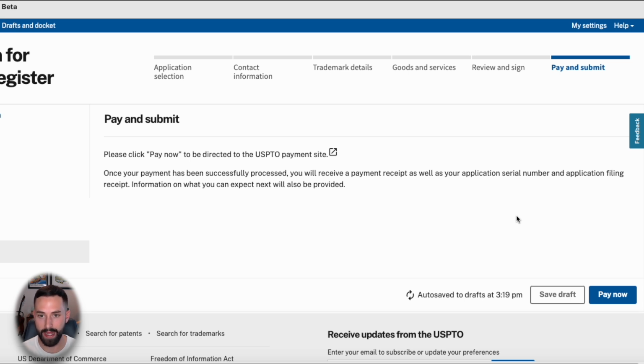And then as soon as you pay now, you'll either receive your confirmation on the next page, which also includes your serial number. Make sure you write down that serial number and keep that in a safe place, or copy and paste it into a Word document or something, because that's what we'll use for our Amazon brand registry application. Additionally, you should receive an email within an hour or so from the USPTO.gov with that serial number and also the confirmation of your filing.